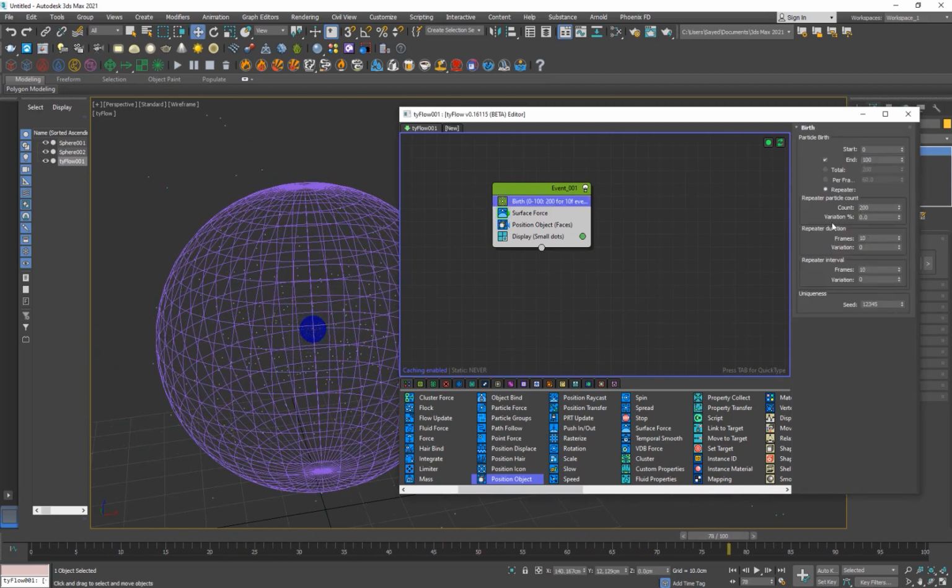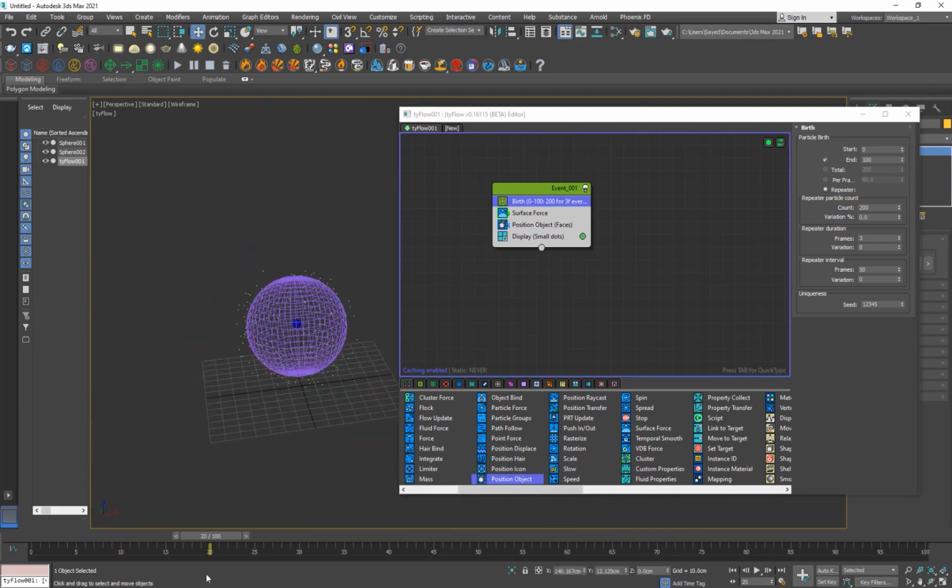I don't want the frame duration to be 10, I just want it to be 3, so we have 3 frames, just like that. And maybe 10 frames is a little too less, so I'm going to go with 50. So we have 1 burst, and then after 50 frames we have another burst of particles. And we do want to delete them, we don't want them to go on forever. So after like 30 frames I just want them to be deleted.